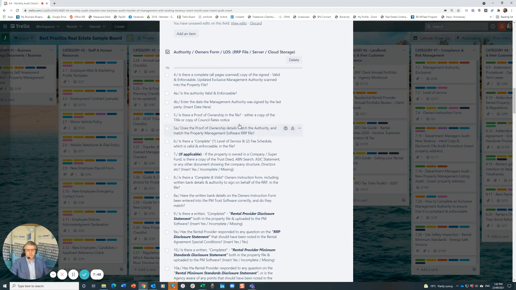Is there a proof of ownership on file? Yes. It's either a rates notice or it's a title. If it's neither of those, if you've got water rates, that's a good guide, but I would still tick no. So what I'm looking for is either a title and/or water rates. The reason I want those is that I want to see that we've cross-linked this back to the owner, and that the management authority is correct. It's been addressed correctly, and at the same time, we're making sure it's been correctly addressed to the property in the property management software. So they all need to marry up.